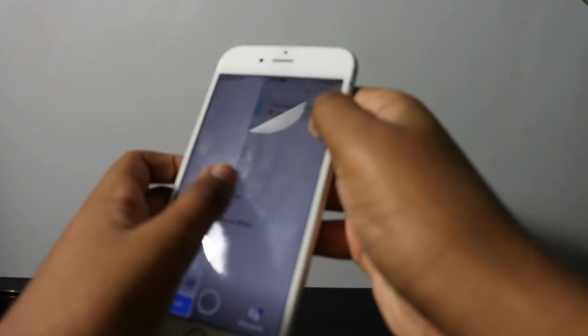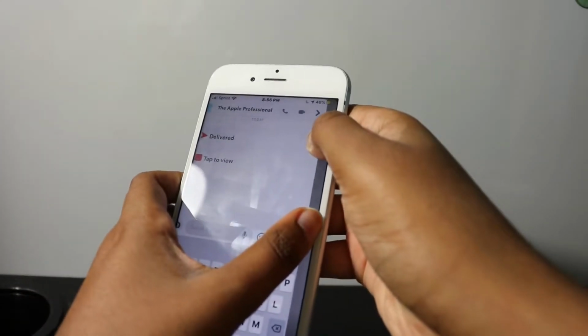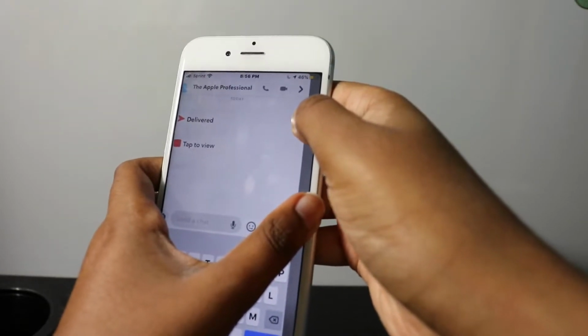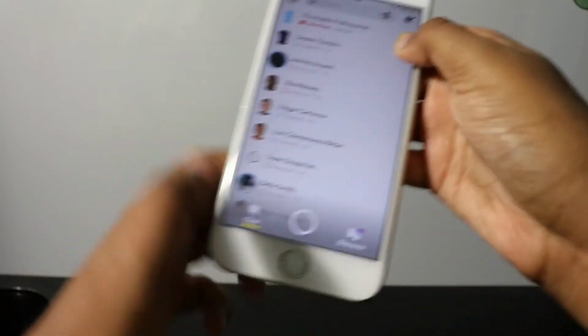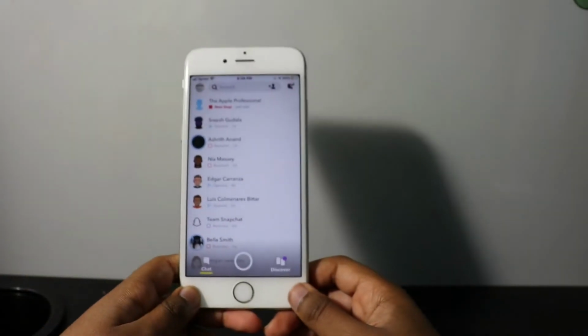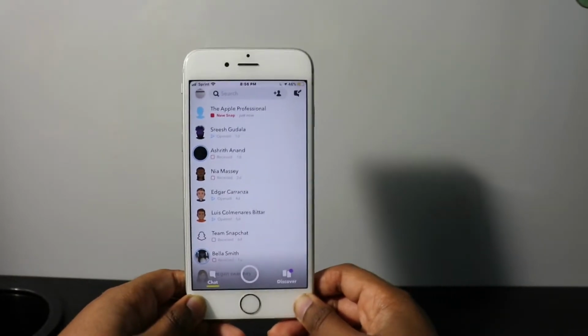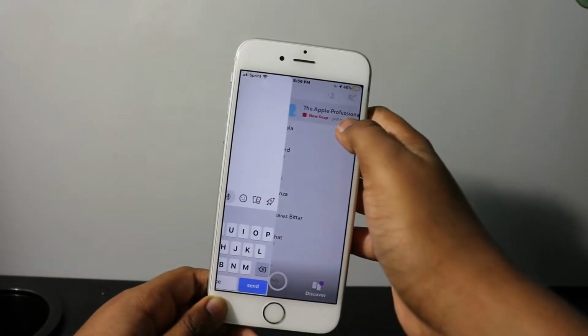And then you're just going to want to go to the snap as much as possible, as much as you can view it. And then you can view it and read it as much as you want. Go back and then it'll be left as still delivered for them and unread. They won't be able to see that you read it or not. So that's a little sneaky little trick.